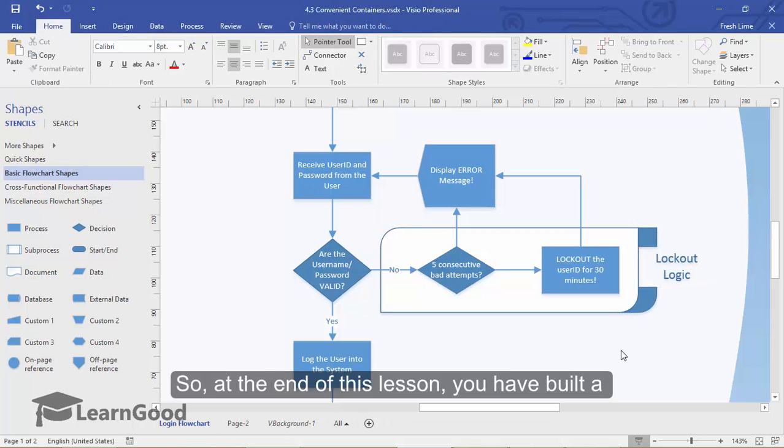So at the end of this lesson, you have built a lockout logic into your diagram. Then you have visually indicated their semantic association using a container. All of this using a few mouse clicks.